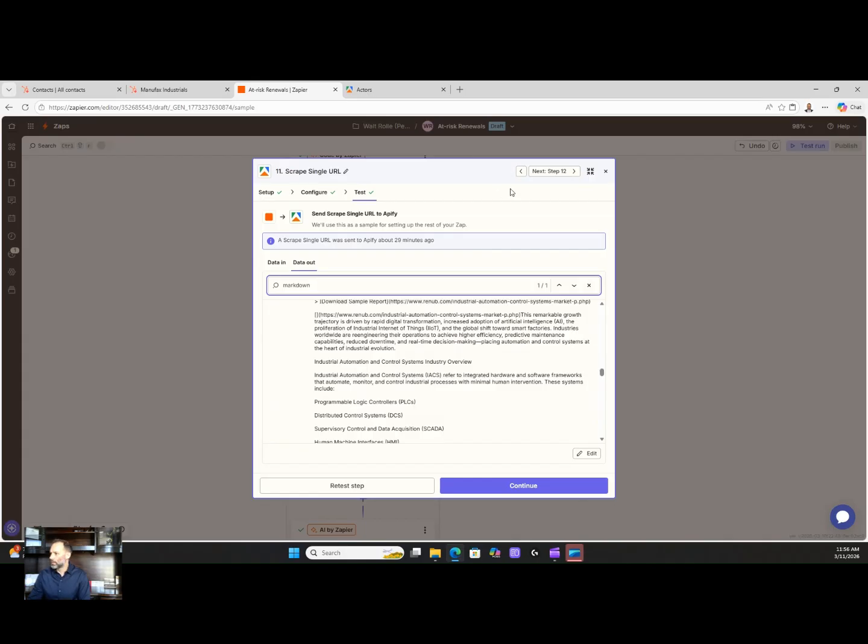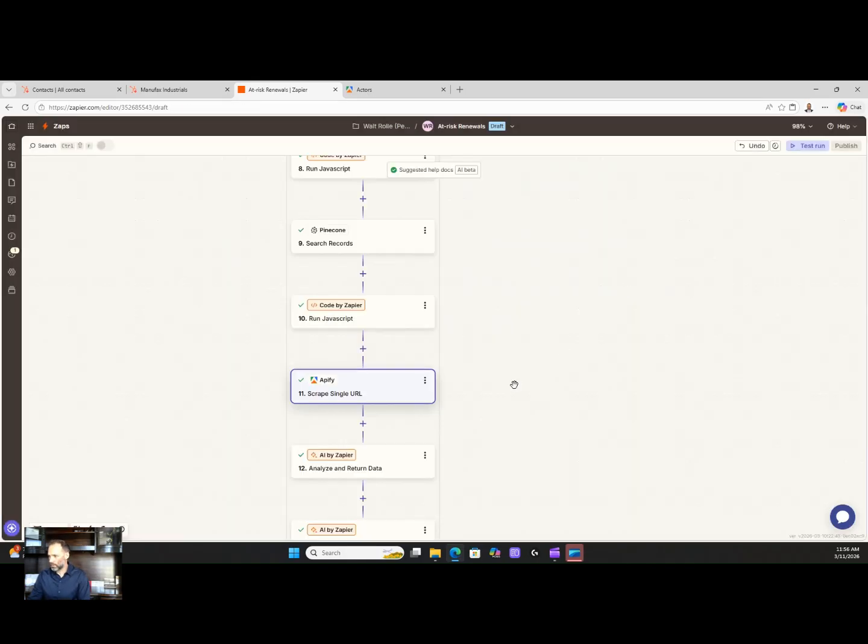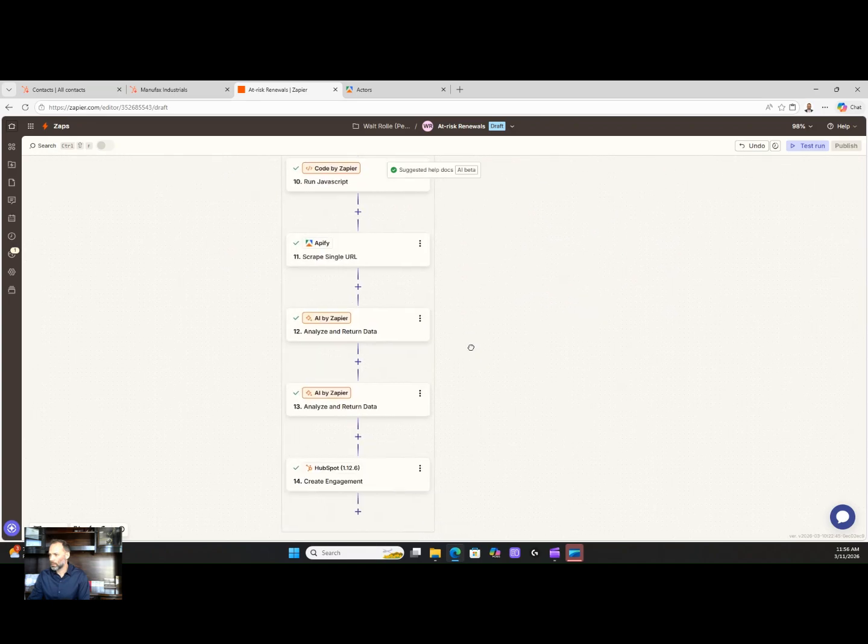Now, sending the entire article to AI is going to bloat the token window. So it would be best to summarize that before we get into the final AI step. And that's what this does here.